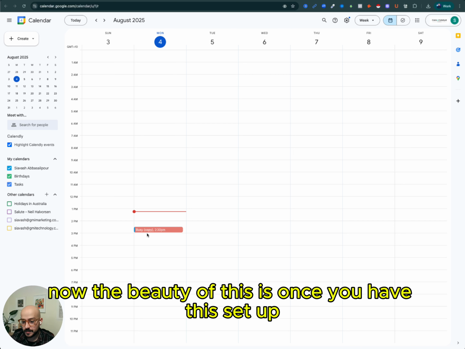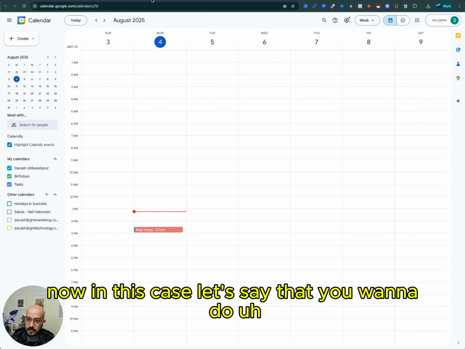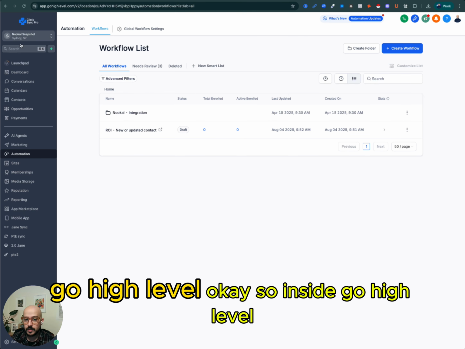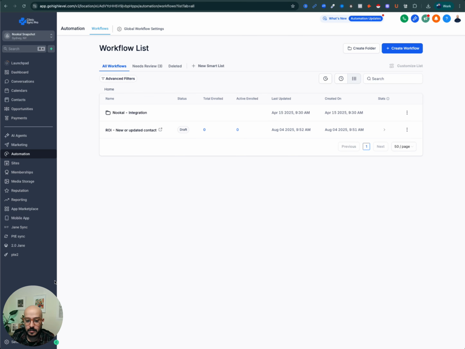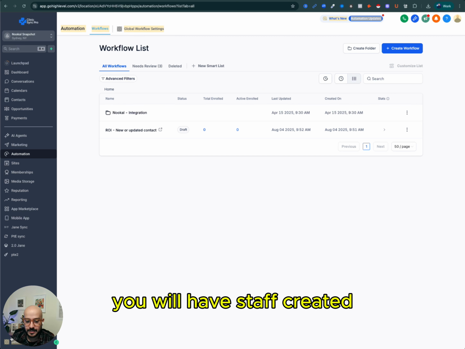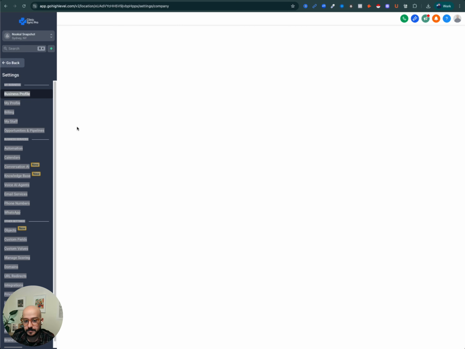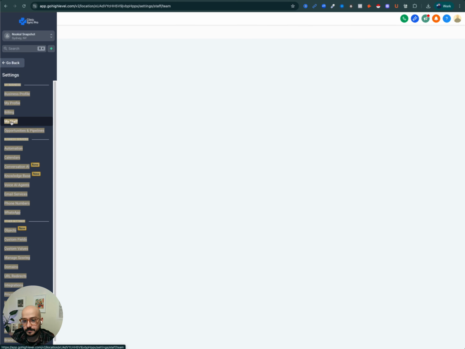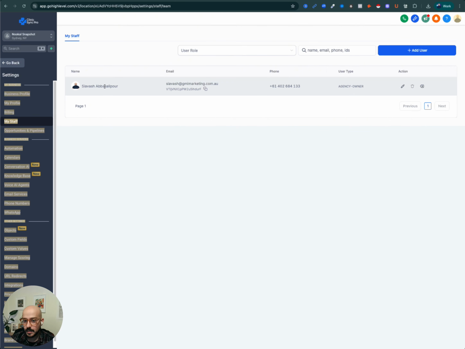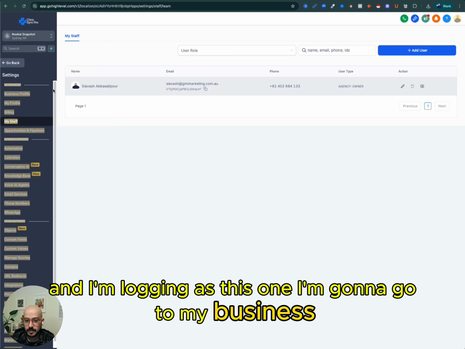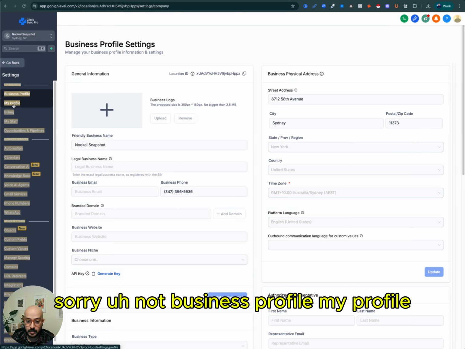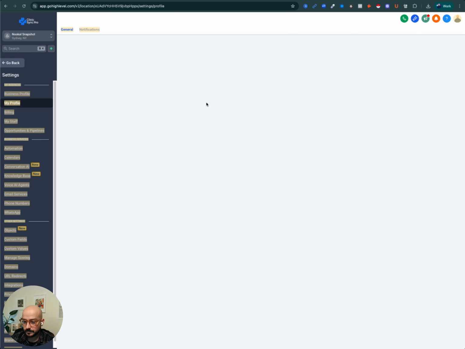Now, the beauty of this is once you have this set up, let's say that you want to do GoHighLevel, okay? So inside GoHighLevel, you will have staff created. When you go to your staff section, let's say this is my staff and I'm logging in as this one. I'm going to go to my business profile. Sorry, not business profile, my profile.